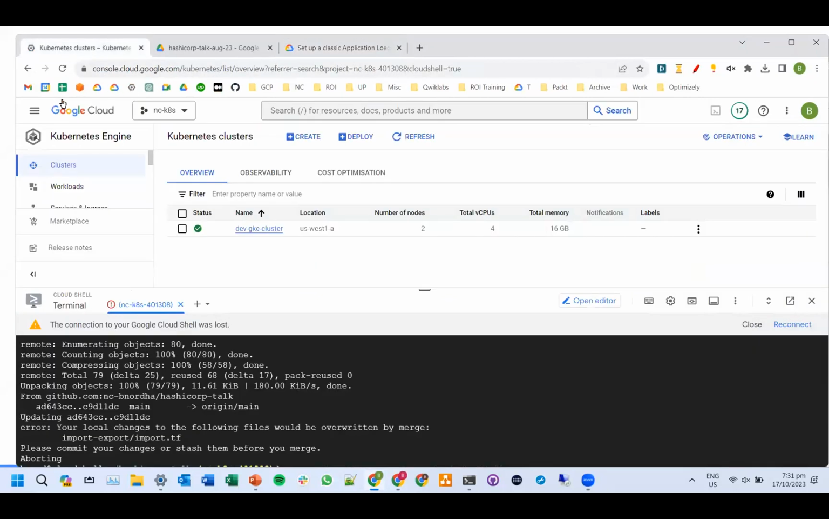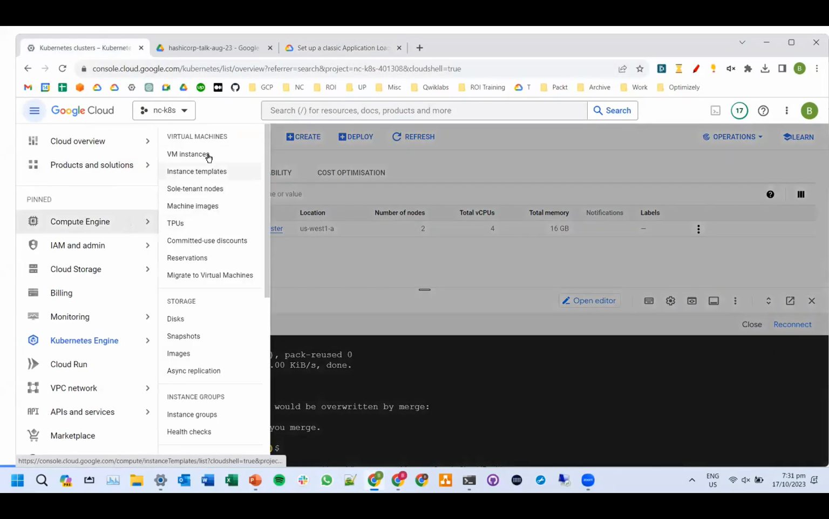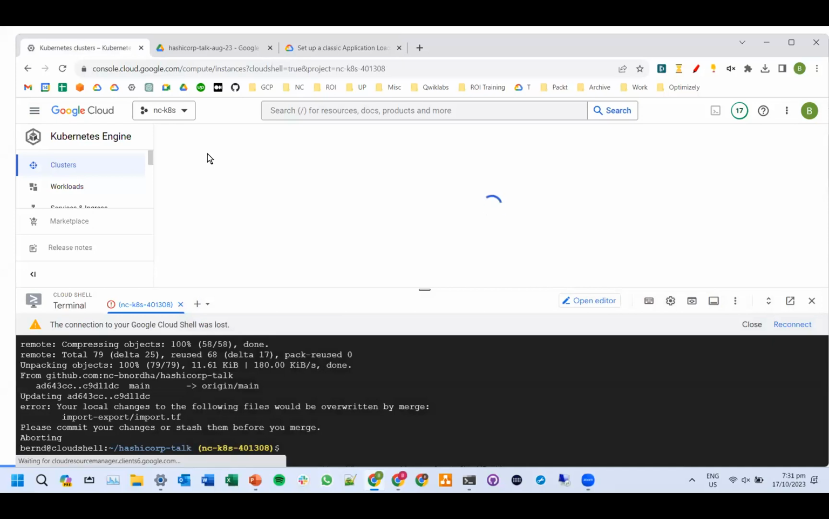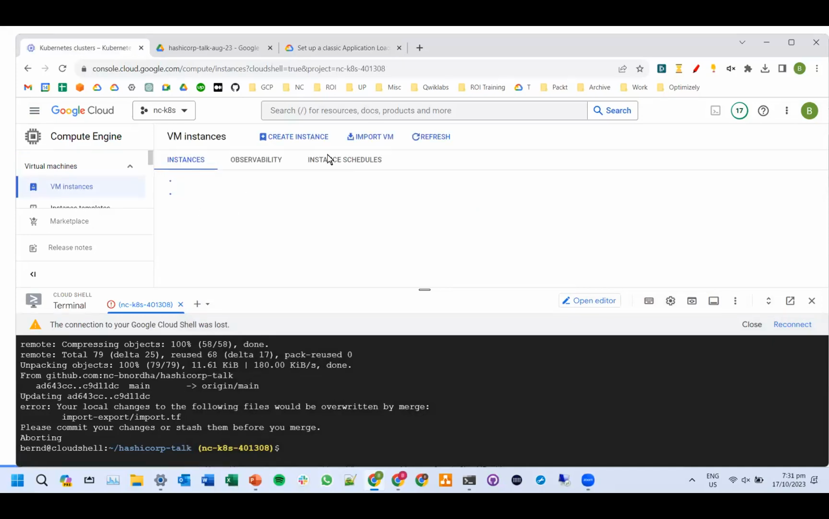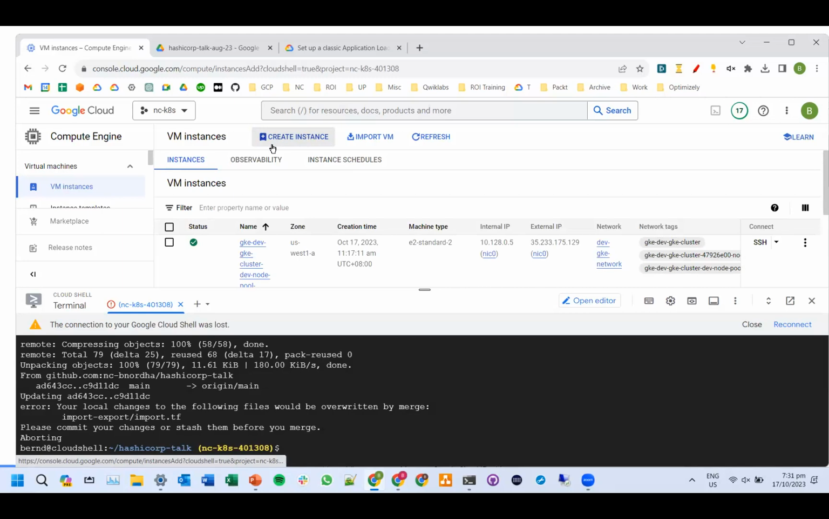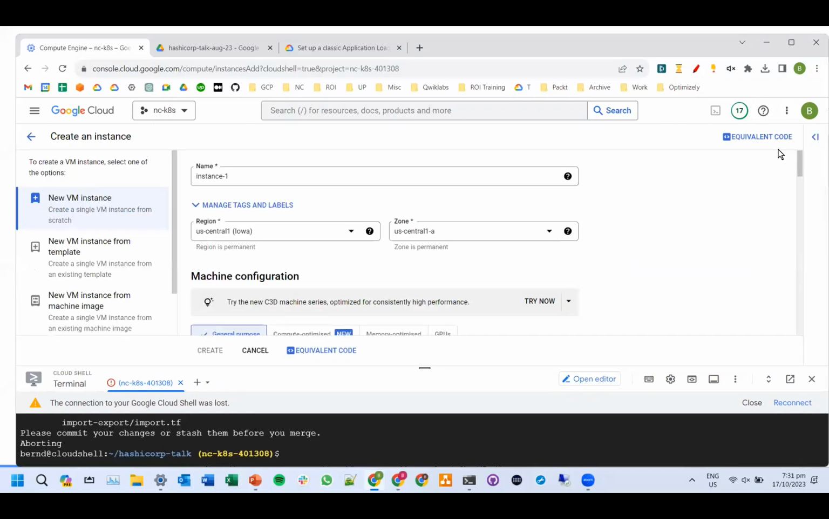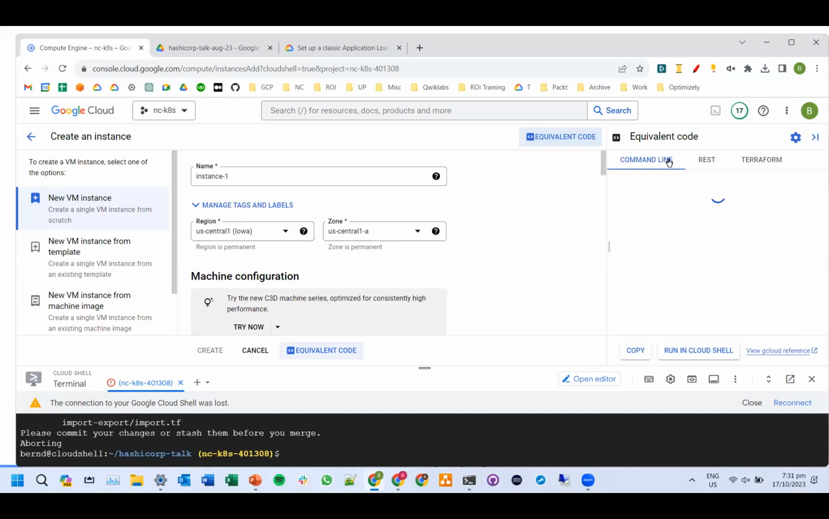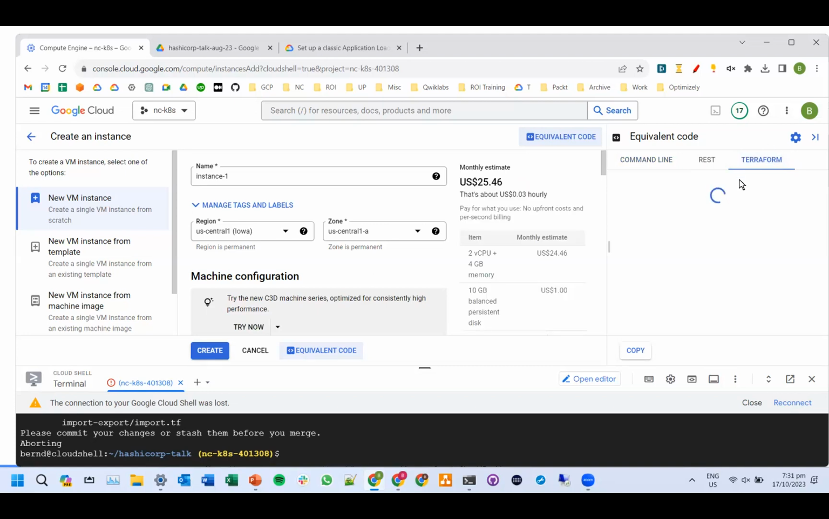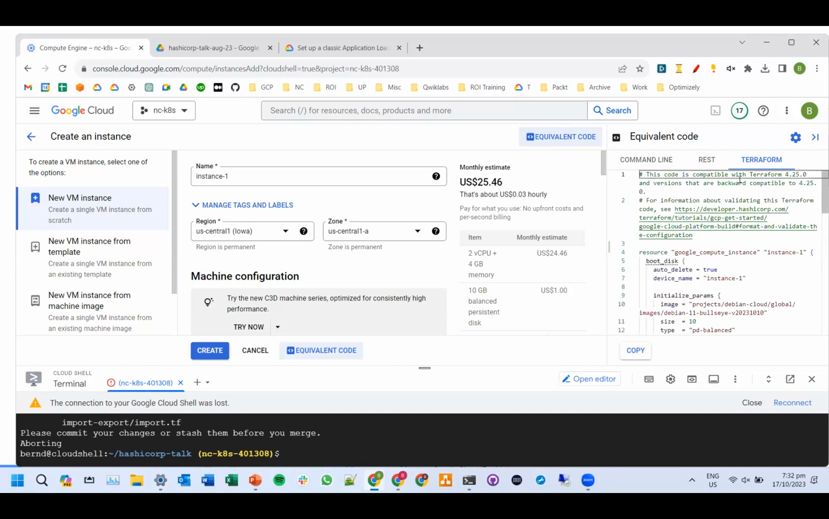So if I go, for example, in here, Compute Engine. Compute Engine is the EC2 equivalent. When I go in here, if I want to create an instance, what they actually do is give the equivalent code. There's this option here, equivalent code, so you can see the command line, the REST API, but also the Terraform. Again, this is relatively new, and I think right now it's only available for Compute Engine, but they're starting to roll that out.